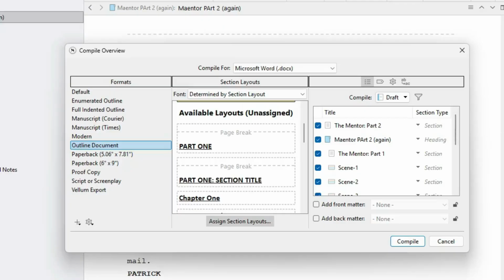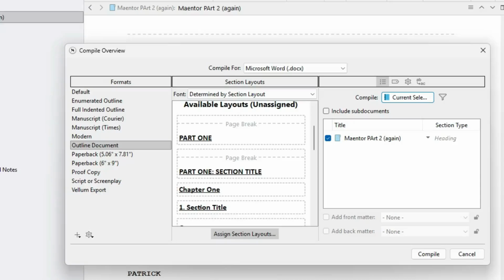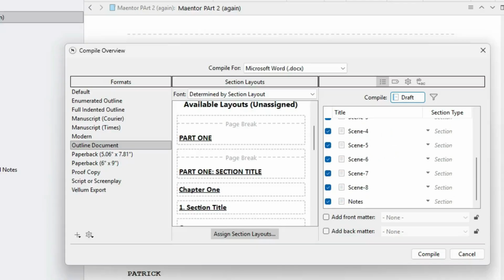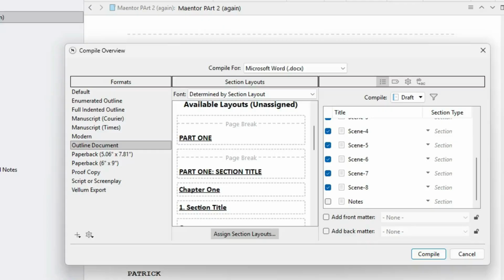If we look over here, you're going to see I'm compiling exclusively from draft. I could also do my current selection, which is just Mentor Part 2. I'm going to keep with the draft just because I want to show these little doohickeys over here. Based on where I have a synopsis, I know notes is not going to be part of my synopsis, and I don't think Mentor Part 2 is part of my synopsis. I think I'm just looking at these guys here, scene 1, 2, 3, 4, 5, 6, and 8.